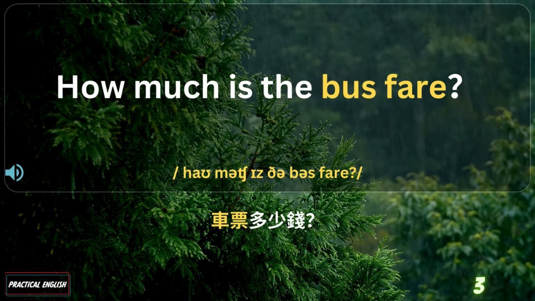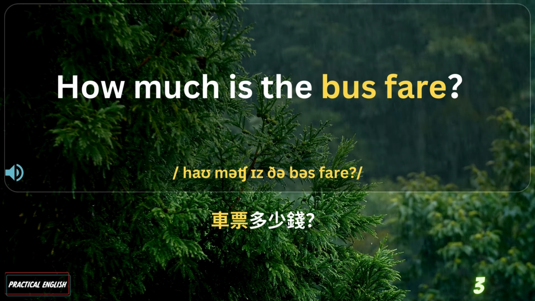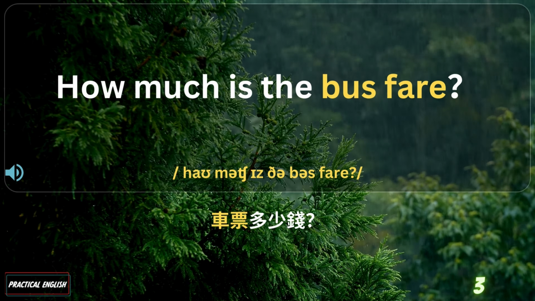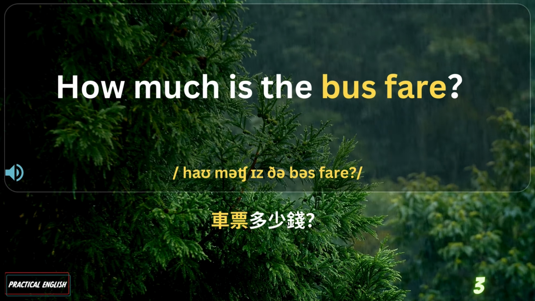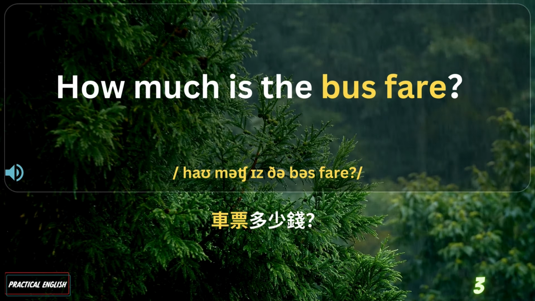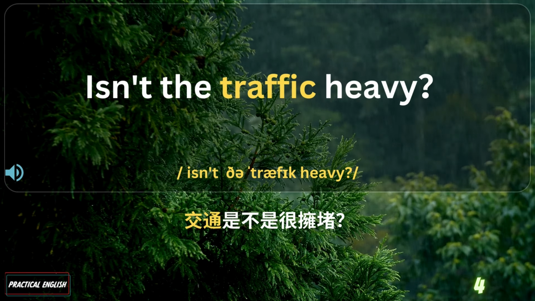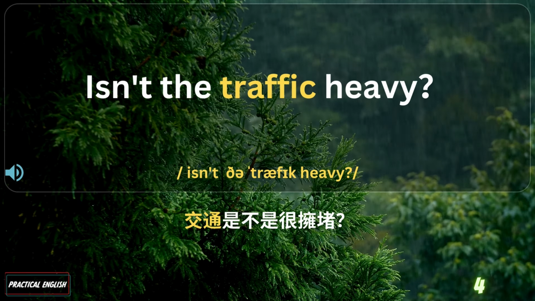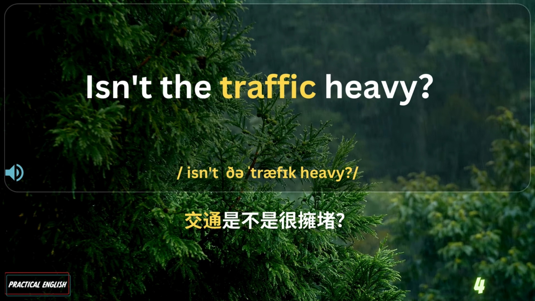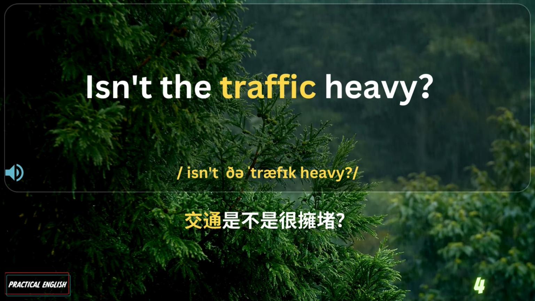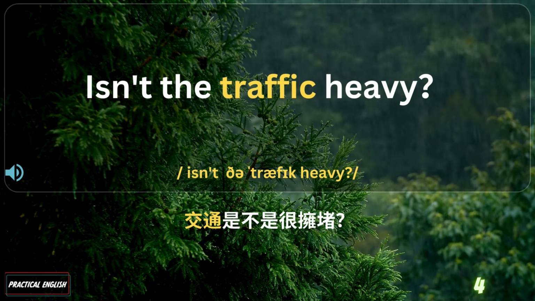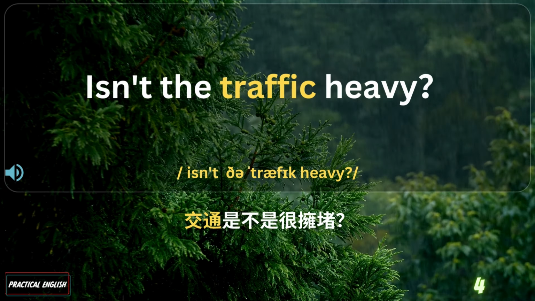How much is the bus fare? Isn't the traffic heavy?